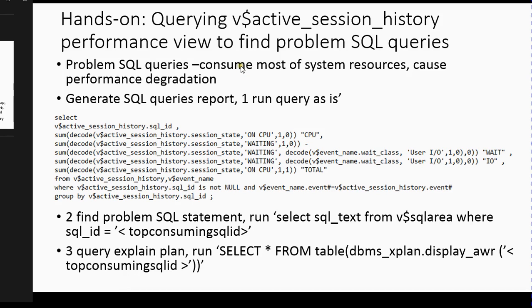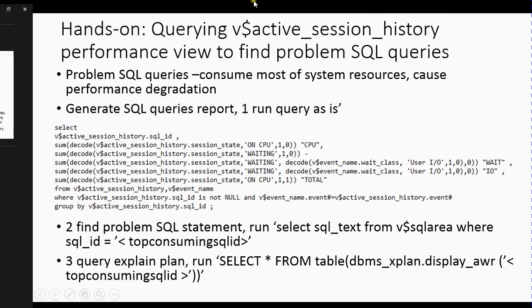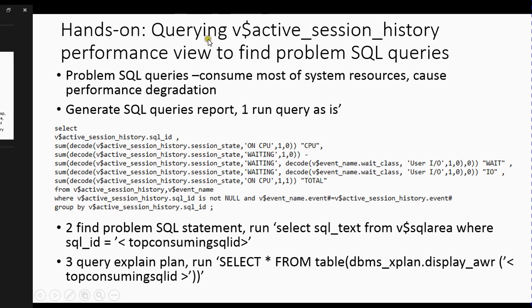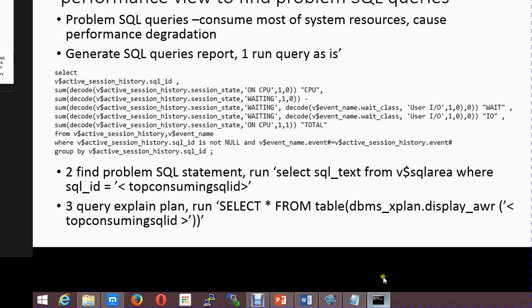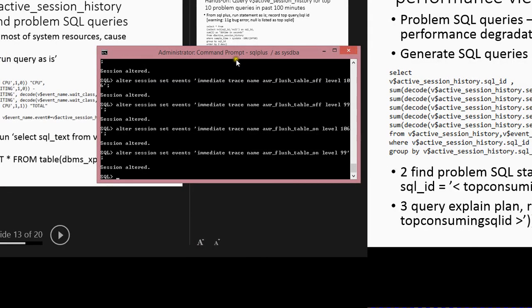So basically, the first hands-on query that I will cover is I'm going to query my active session history. What I need to do is look for the top consuming queries inside my database. So the first thing I'll do is open up my SQL Plus.